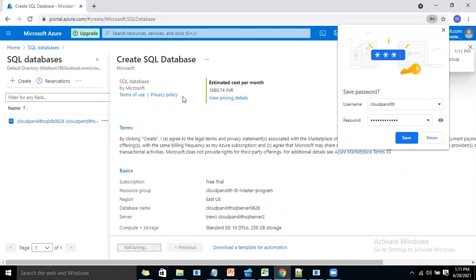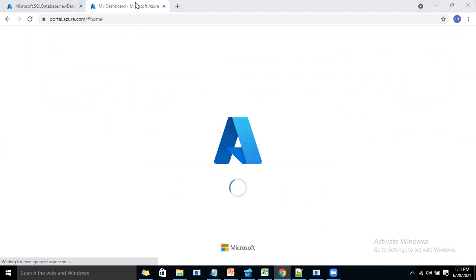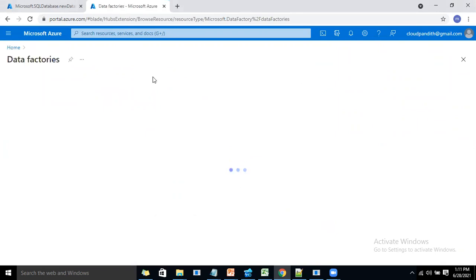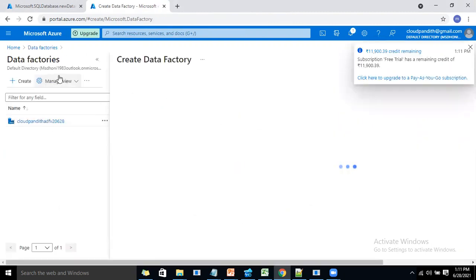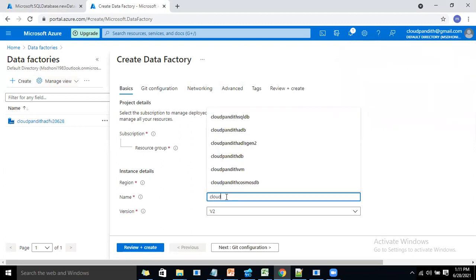Now, once I have created the Azure SQL database, let's open the same portal.azure.com in another tab. Let me create the data factory as well. Just click create. I hope you can find a number of videos on YouTube on how to create a data factory and Azure SQL database. I don't think I need to explain these simple things for you.